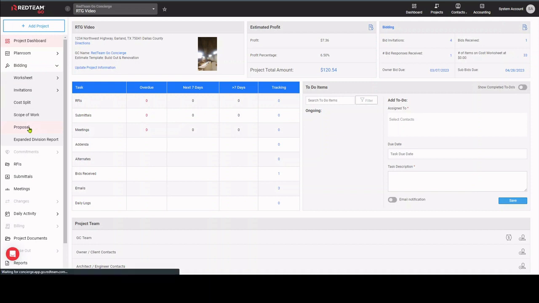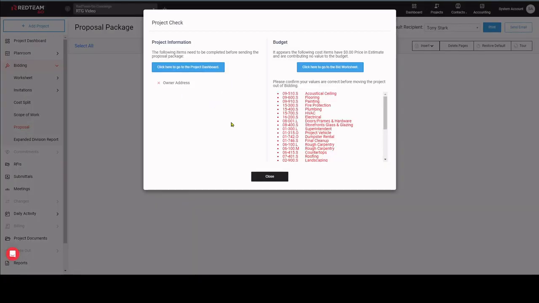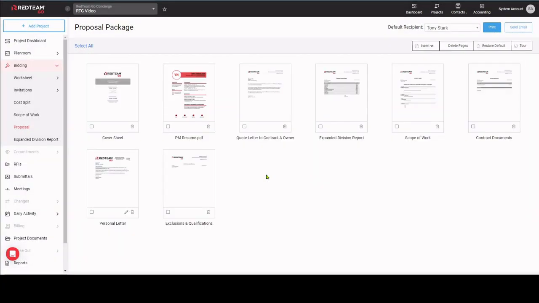When opening the proposal package, you may get a warning message about the owner info or $0 cost codes on the worksheet. Make any needed corrections before sending the proposal package. To remove items, you can use the trash can, or for multiple items, click the boxes and go to Delete Pages. Add items by clicking Insert and selecting from the drop-down. If the cover sheet and personal letter are used, they will be grayed out.